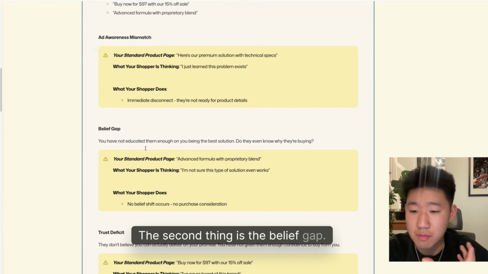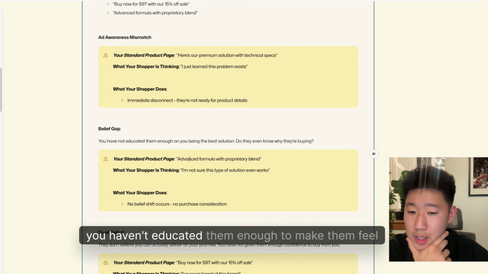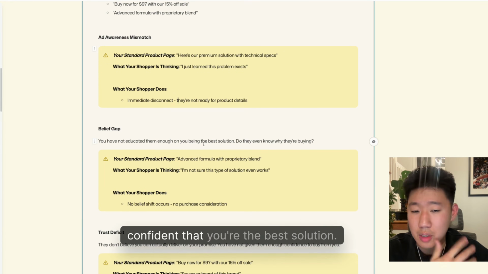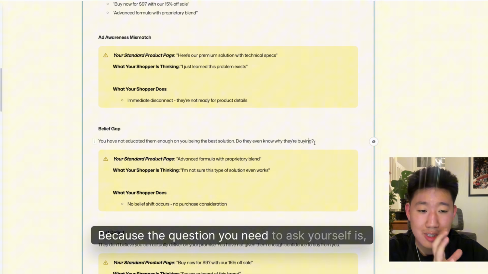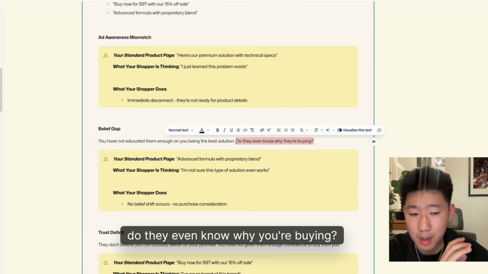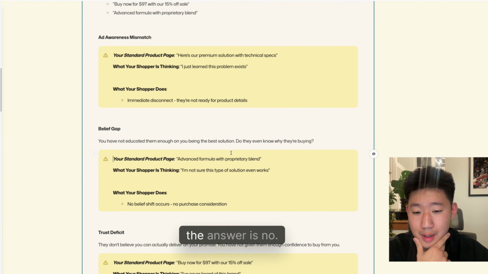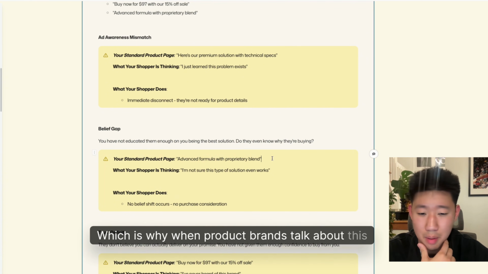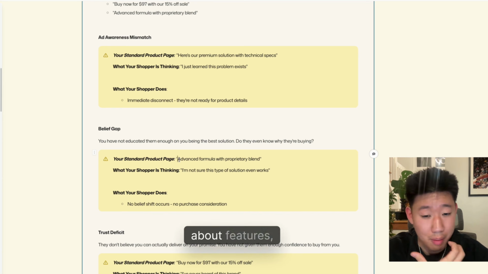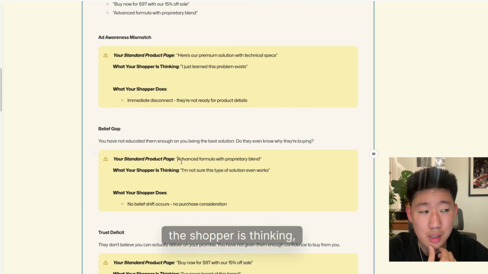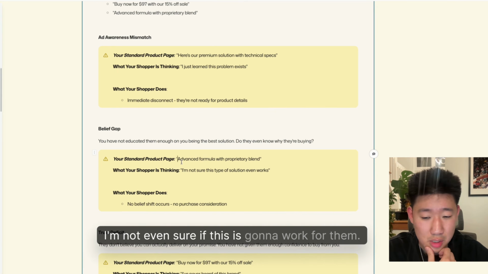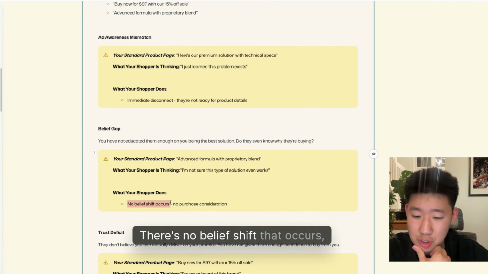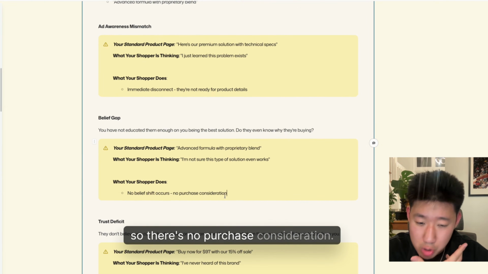The second thing is the belief gap. You haven't educated them enough to make them feel confident that you're the best solution. Because the question you need to ask yourself is, do they even know why they're buying? And in more cases than not, the answer is no, right? Which is why when brands talk about this advanced formula, again, about features, the shopper is thinking, I'm not even sure if this is going to work for me, right? There's no belief shift that occurs. So there's no purchase consideration.